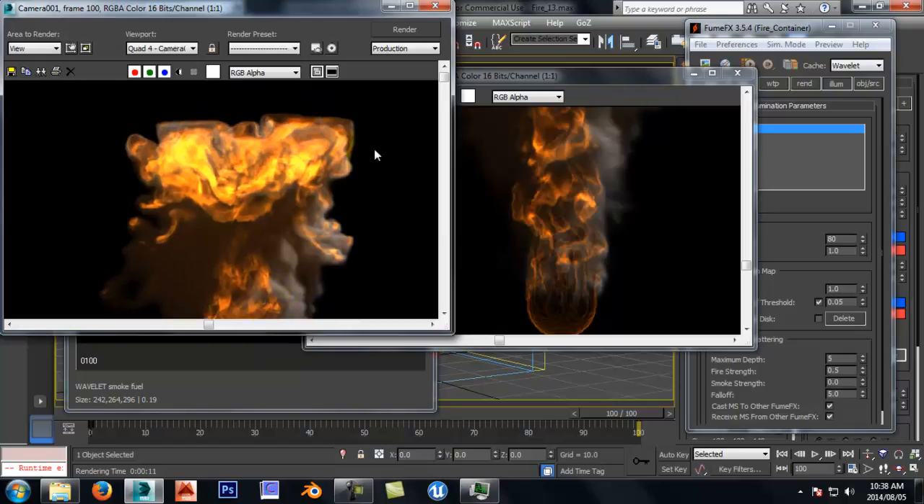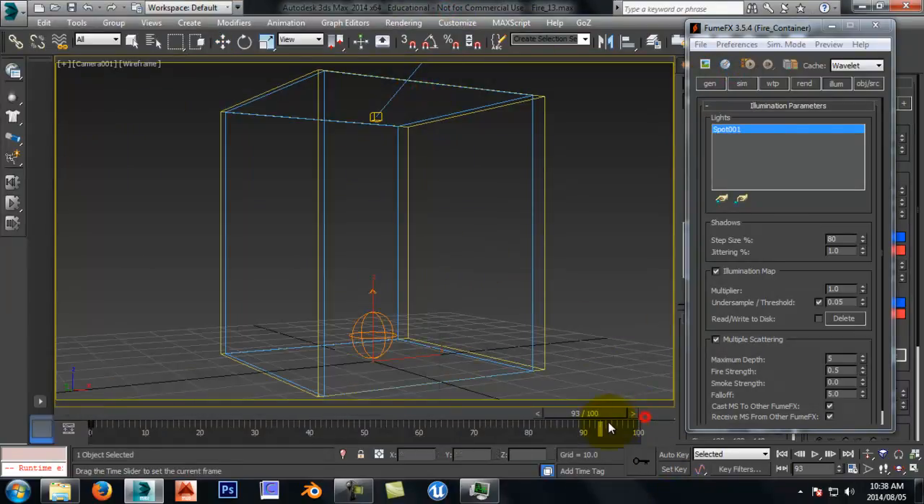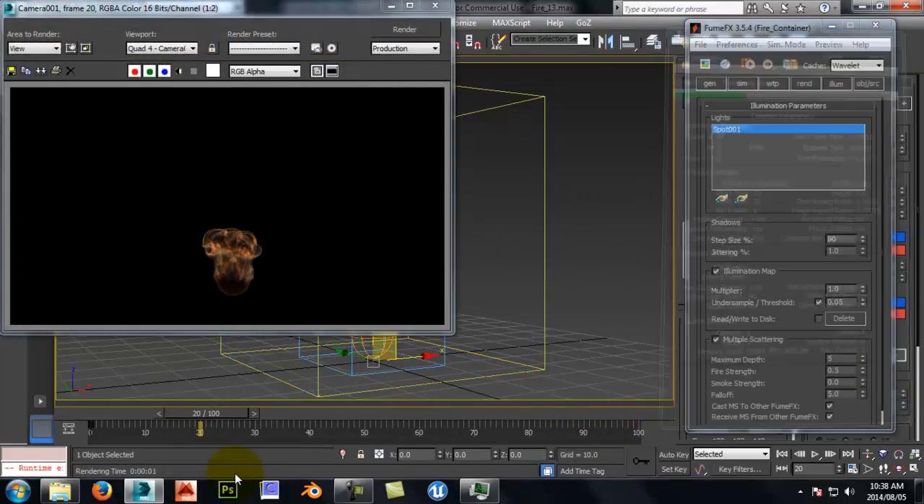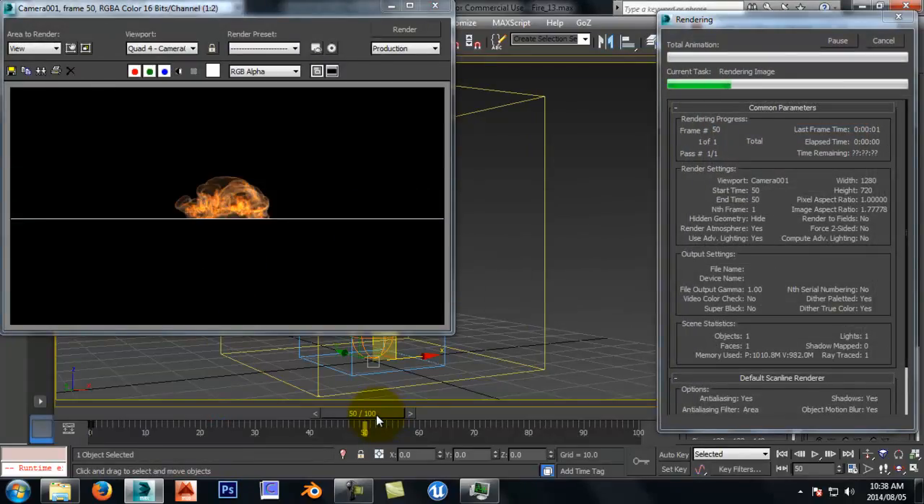All the way through. And then you do a test render. With fire, please don't just render the entire thing. Go maybe every 10 frames and say, okay, what does it look like at the beginning? Do a quick test render, see if it looks okay. What does it look like at 50? Do another render, just to see if it's looking okay.